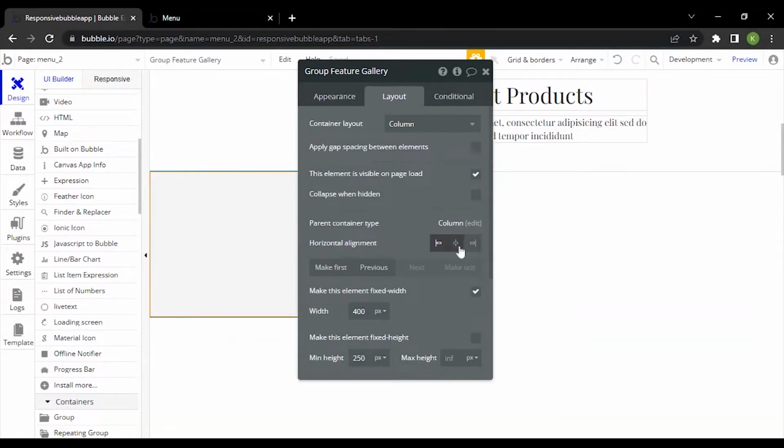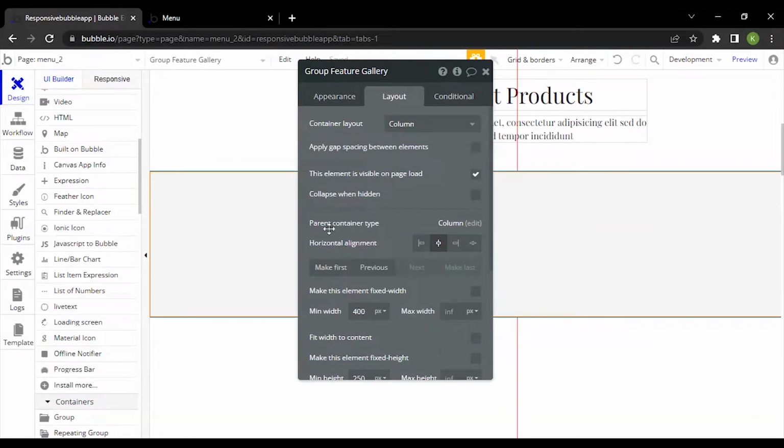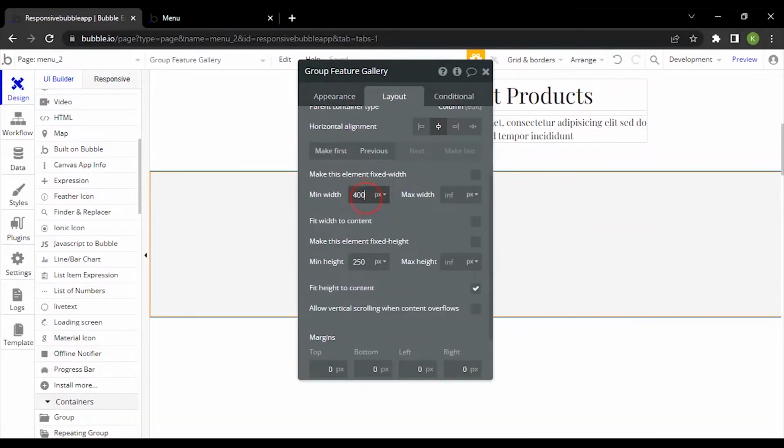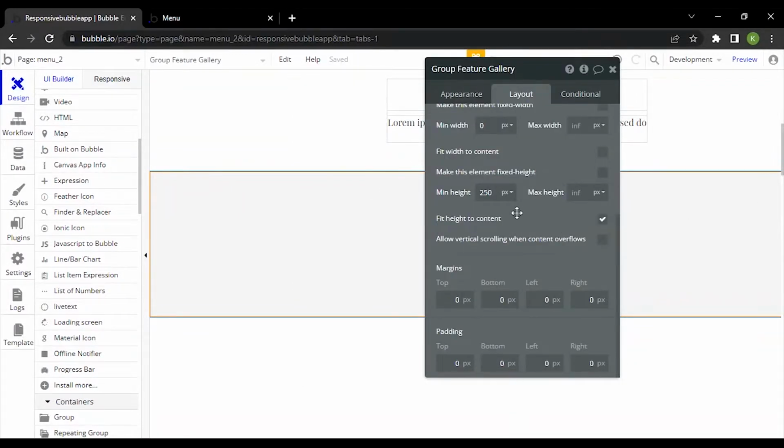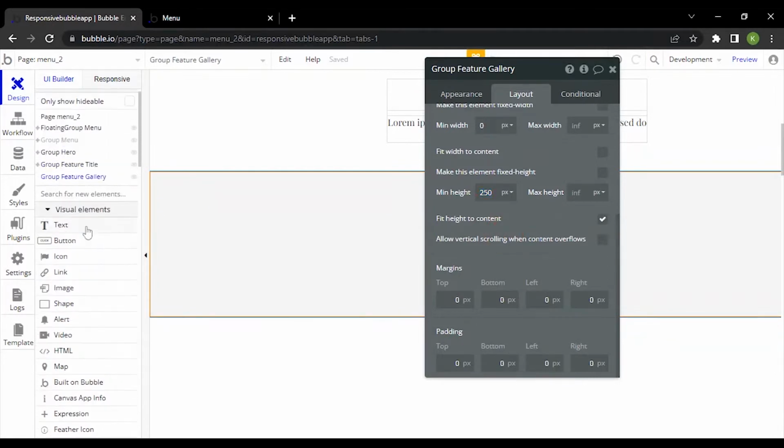So I'm just going to centralize it. I'm going to uncheck this so that it has the entire width, and we don't require minimum width as it will be covering the entire page. We can come back to minimum width and clear this out later on, because the other groups within this group will be the height of this group.